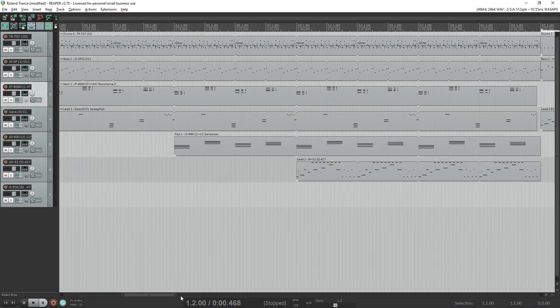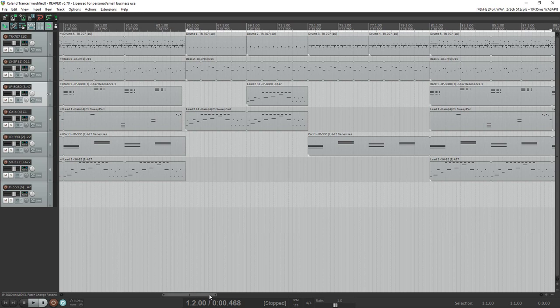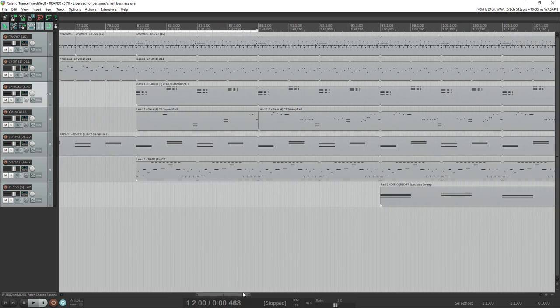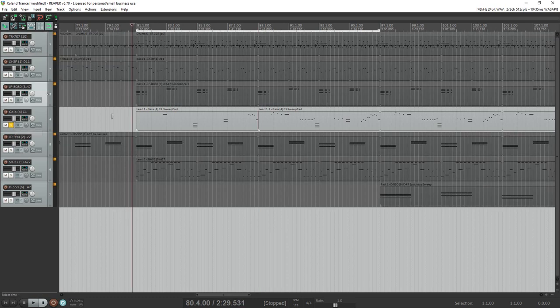Alrighty, so far so good here. So now we had a little break here and we started up again. And now I'll add a little bit more here on the Gaia sweep pad. Let's listen to it before and after I add this. Okay, so before, the Gaia backing rhythm was like this. So add a little more there, and there, here.